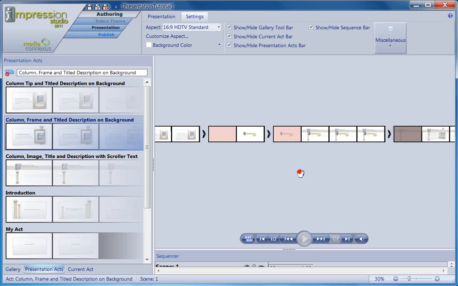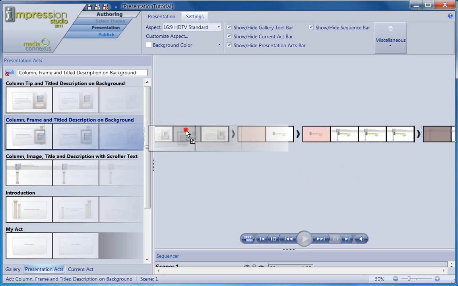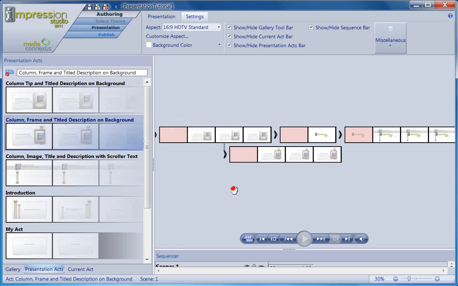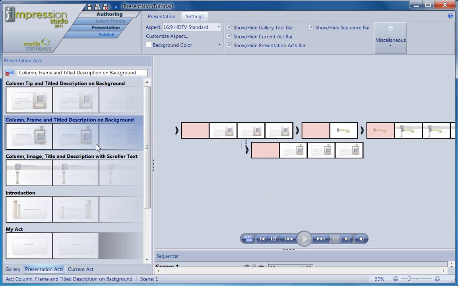Okay, one last drag and drop demo. I can drop an act onto any scene and create a branch at that scene. During my presentation, I can choose to follow this branch or stay on the main presentation. Every time you drag an act from the Presentation Acts toolbar, Impression creates a clone of that act. Any changes you make to the act, once it's in your presentation, will be made to every other clone of that act you have in your presentation, including the master act in the Presentation Acts toolbar.